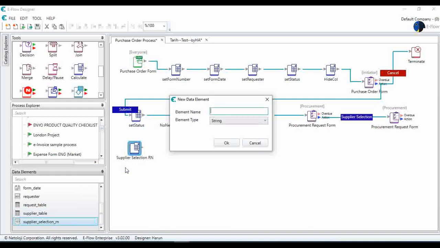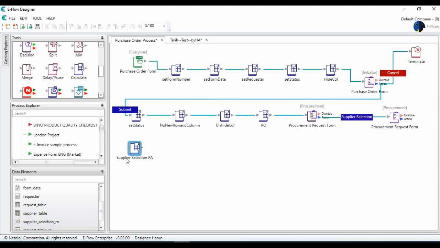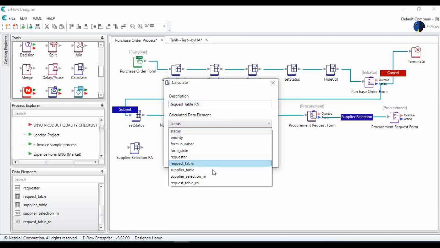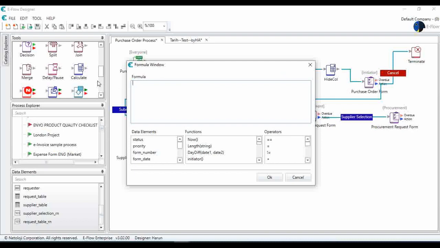So let's make a new data element and let's name it request table row number, and it will be numeric again, and new calculate tool and request table row number, the data element, and the expression will be again the same formula, get line item row count, and the table will be the request table.